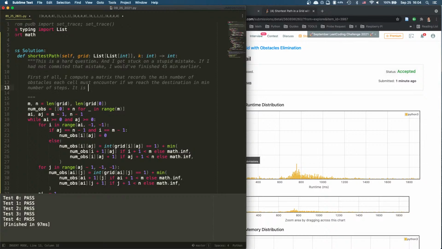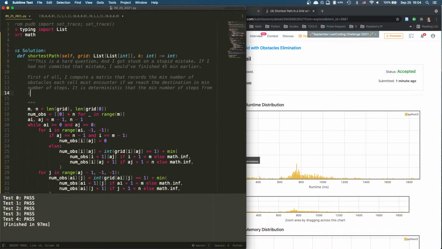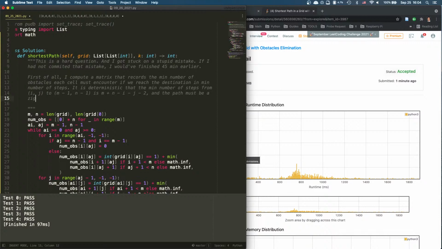Now it is deterministic that the minimum number of steps from i,j to m minus 1, n minus 1 is m plus n minus i minus j minus 2, and the path must be a zigzag, right? Must be a zigzag going right or down.